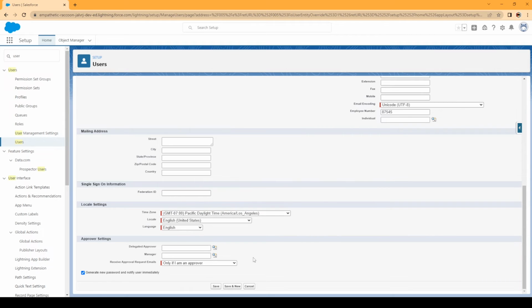And then down here, in approver settings, if you have approval set up, this is where you're going to set who this person's approval is going to be sent to, their manager. I don't have the approval set up in this org, so we're going to leave that blank.